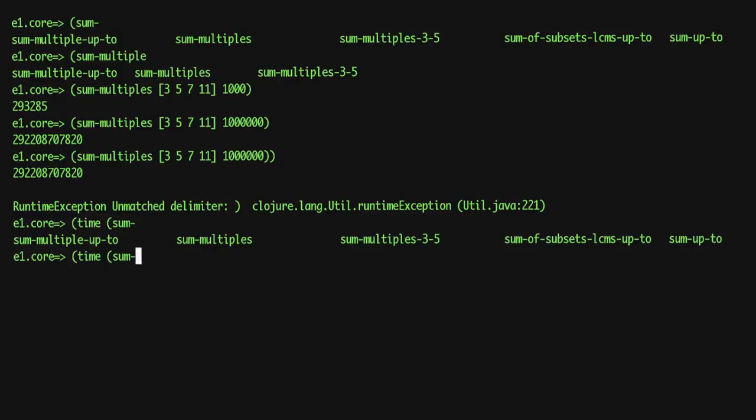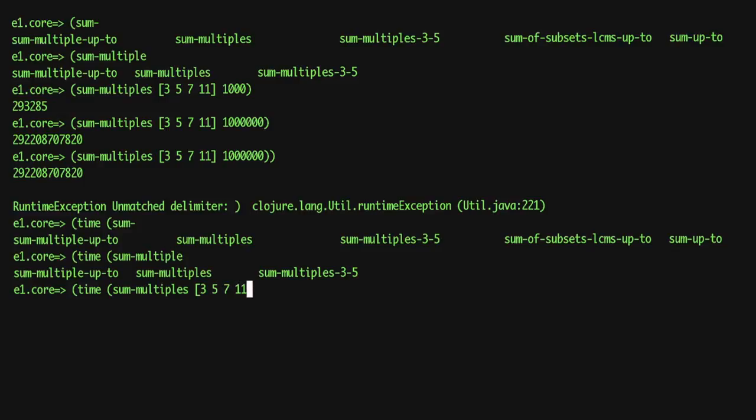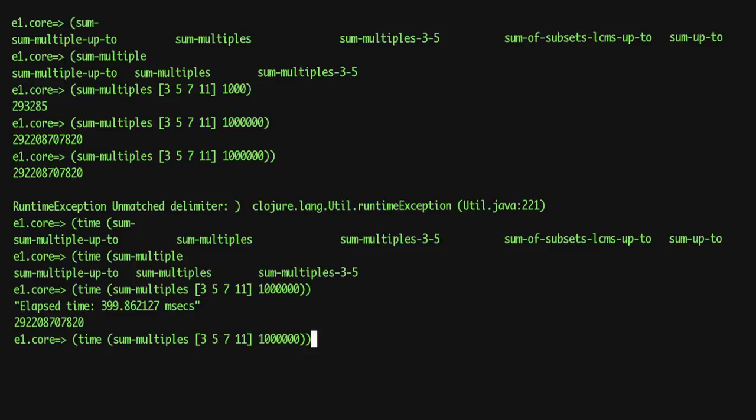Sum multiples of 3, 5, 7, and 11 up to 1,000,000. And that takes half a second, 400 milliseconds. Okay. Let's make it 10,000,000. And okay, it's going to take some time. Okay. About 5 seconds. Well, gee, we ought to be able to calculate that much faster.